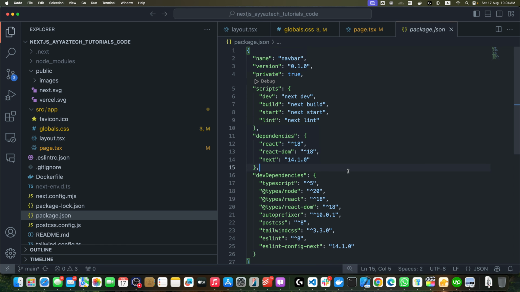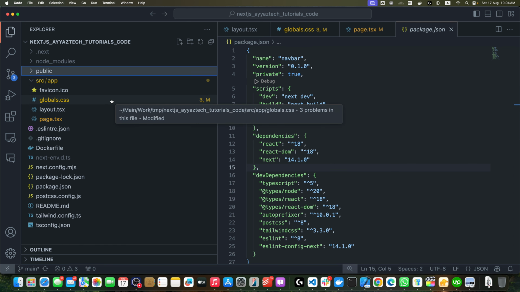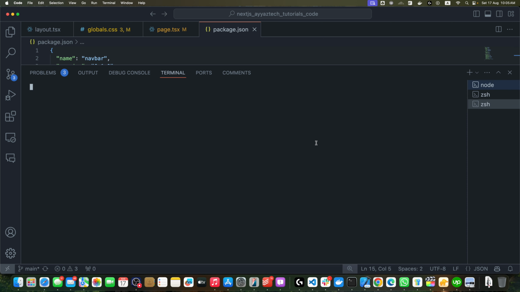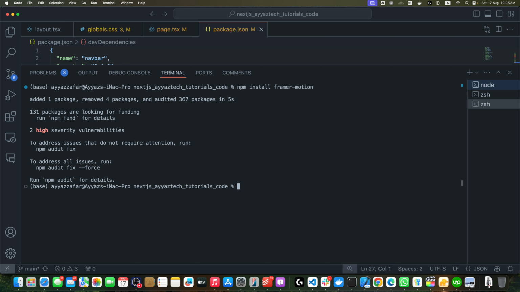Great. Now if you have your Next.js project set up with the app directory structure, let's move on to installing Framer Motion. Open the terminal in the root directory of your project and run this command: npm install framer-motion. Press enter. This command will install the latest version of Framer Motion and add it to your project's dependencies. With Framer Motion installed, we are all set to start creating some awesome animations.